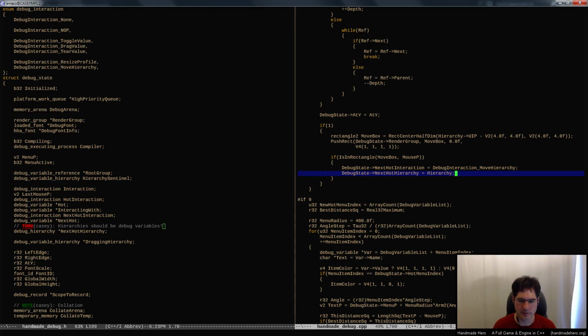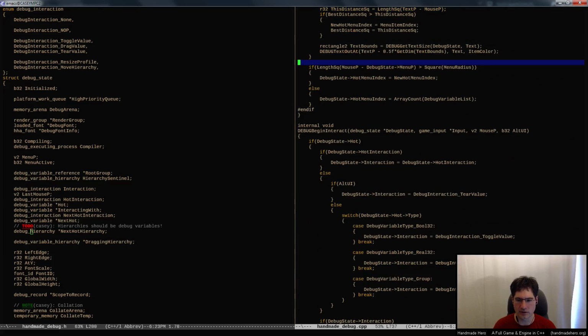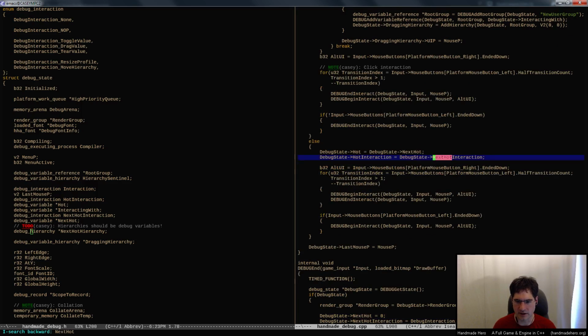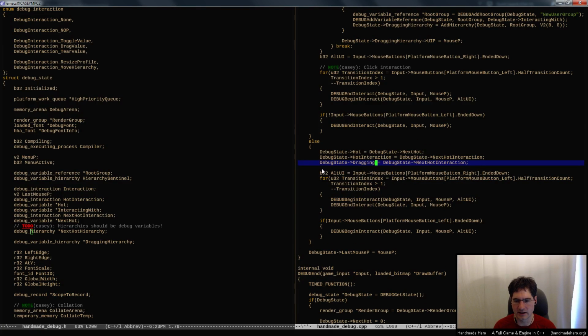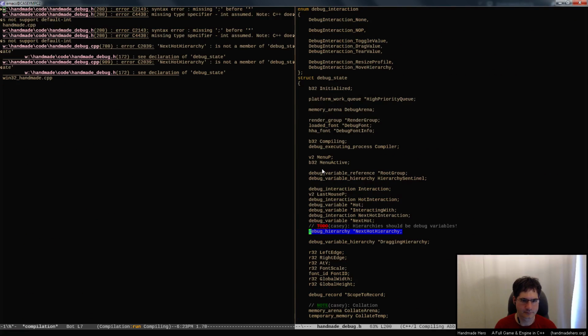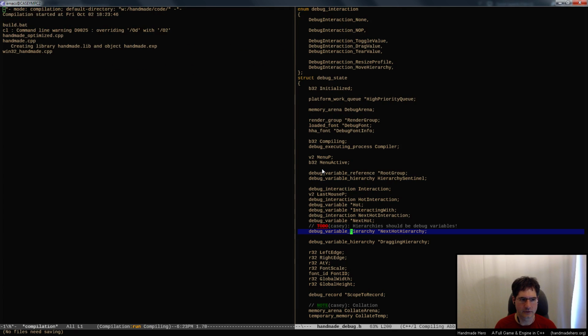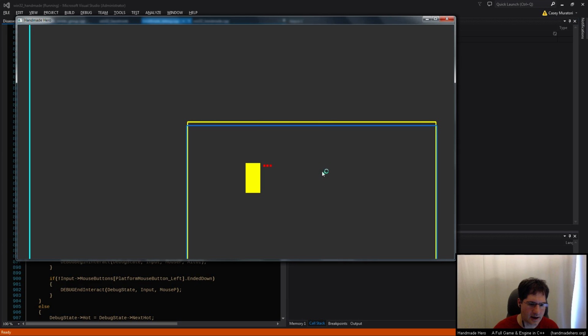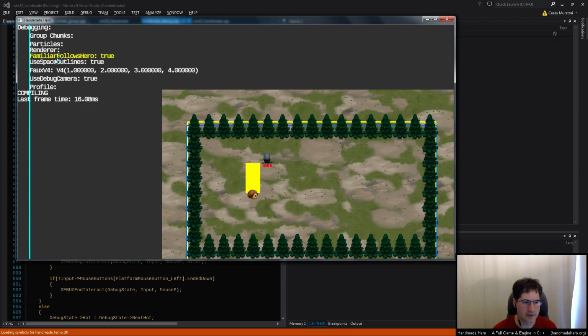But anyway, for a moment, I'll just implement it in this very sloppy fashion. What I will do is say the next hot hierarchy is going to be that thing. And then when we do the next hot thing there, when we do debug state, hot interaction, that stuff, I'm going to say that dragging hierarchy equals next hot hierarchy. That's it. Okay. So yeah, there's a couple ways we could do that actually, now that I think about it, that are pretty easy too. So we'll see.